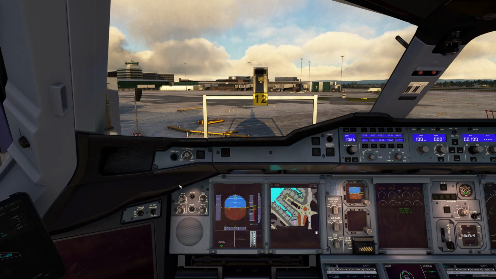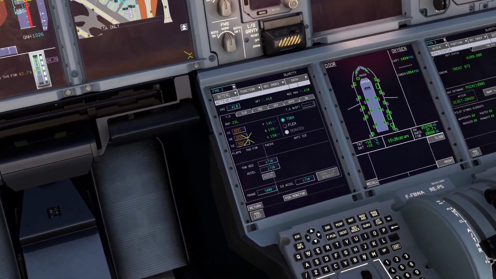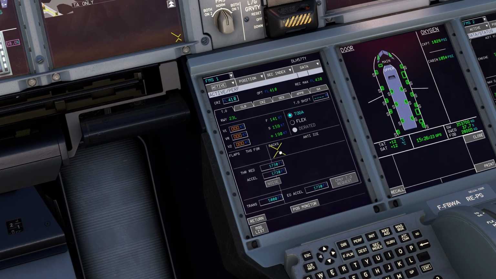Alright. So as we're preparing for pushback and departure, we can put our beacon lights on now. Like this. We're going to get our performance page done for the takeoff. So you are going to have to get a takeoff performance calculator from elsewhere, but SimBrief actually does have one for us. Our V1 speed today is going to be 133, 138 for the rotation, and 148 for the V2. Those are our numbers there. We're going to use a flex takeoff today with a temperature of 66 degrees.